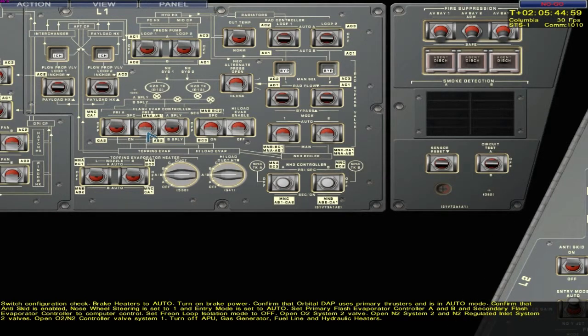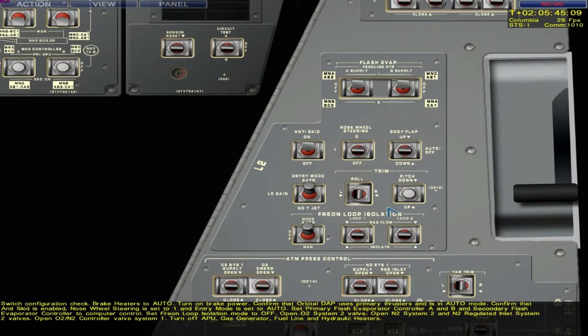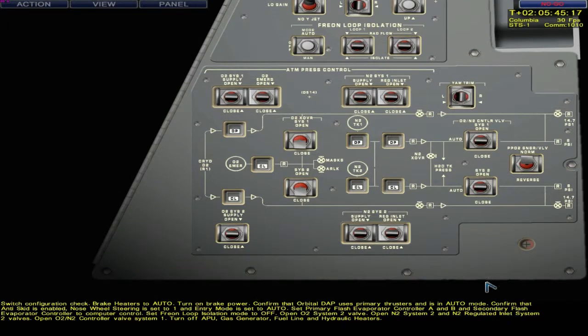Okay. Turn these on, the general purpose computer. And this one as well. Now, freon loop isolation mode is gonna be off. Don't isolate that. Now O2 system 2 supply open. Okay. N2 system 2 supply open. And regulator inlet to open, and the O2 N2 central valve system 1 to open.